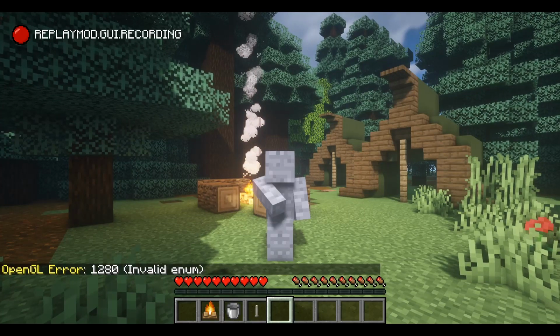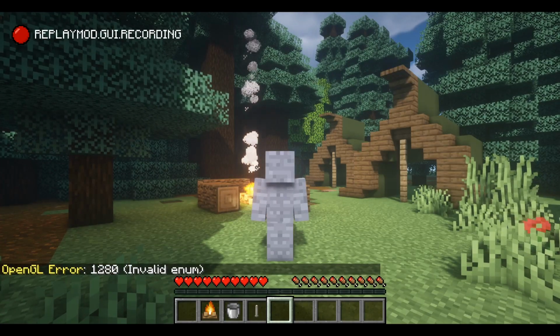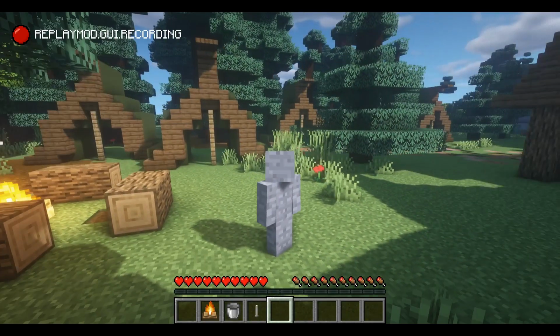Hello everybody, my name is Tyler, and today I'm going to be showing you guys how you can make a campsite just like this one.